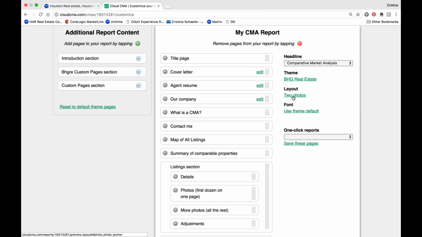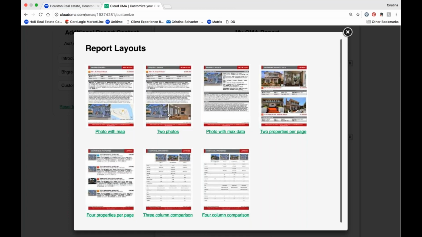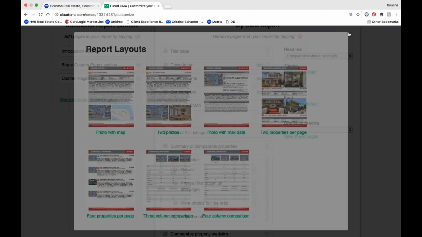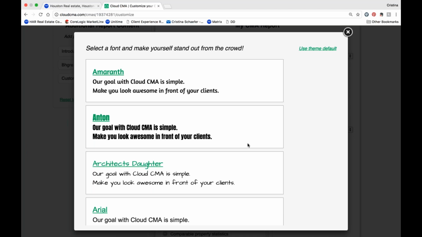Layout, he has a 2-photo layout, which means it's going to have 2 photos, 2 big photos, and then all the information about the property, but also it's going to have all the photos available. So there's a lot of other report layouts you could pick instead if you don't like that particular layout. And you can even pick a custom font, or it'll use the font of your theme that you picked.